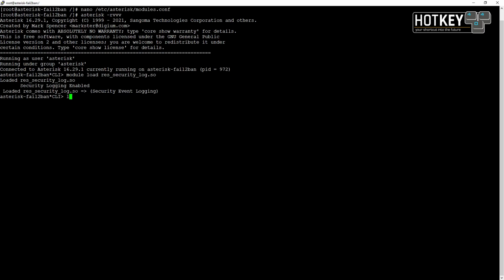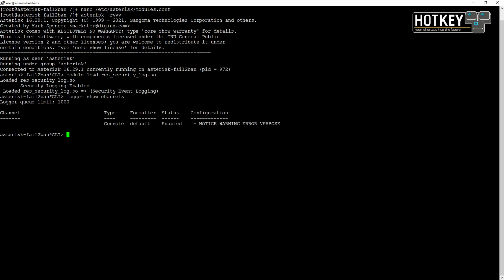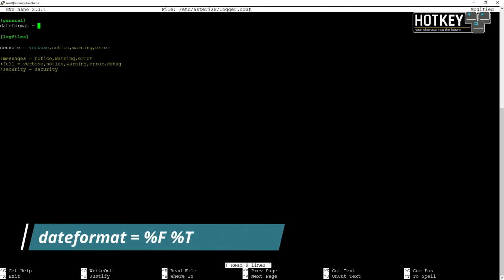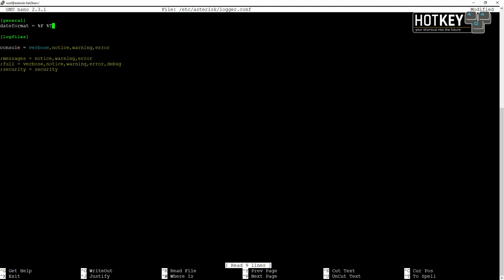Now let's check our logger settings with logger show channels. And as you see, as of now, we are logging or just viewing in a console notice, warning, error, and verbose. So to fix that, we need to actually store some logs in files. To do that, let's exit the console and go to /etc/asterisk/logger.conf. And here first, in the general section, we will add our default time format with dateformat equals %F %T, and this is the standard ISO 8601 date format.